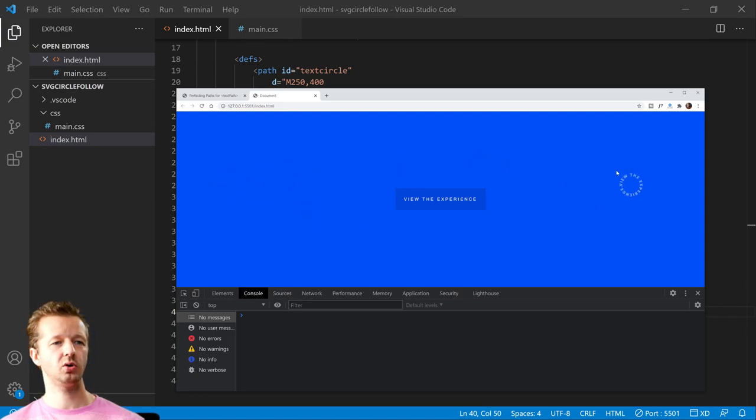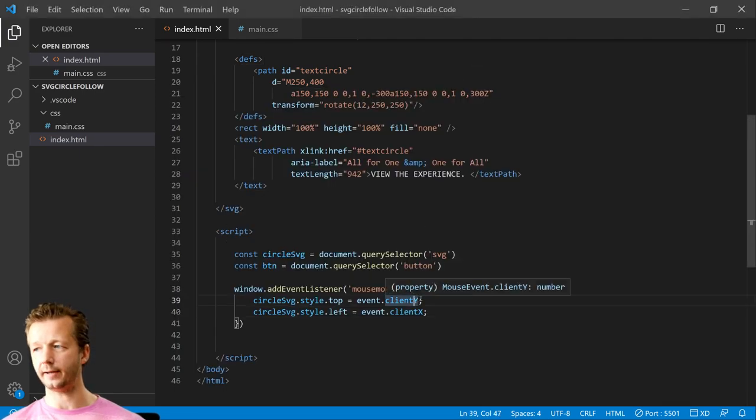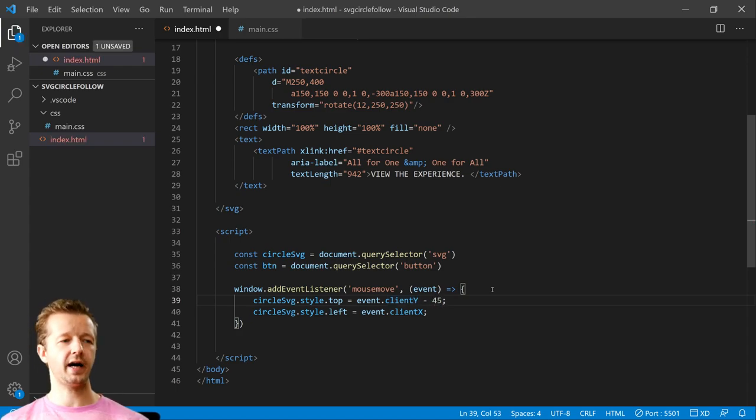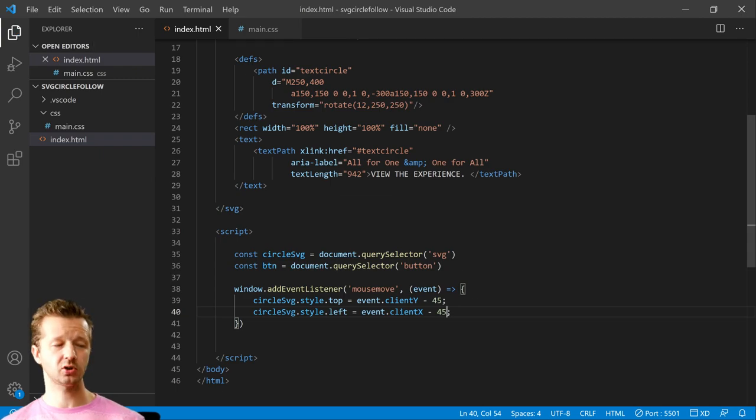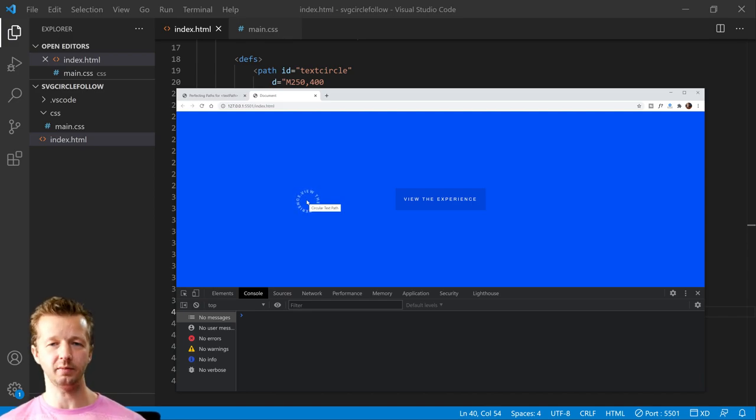So it's not smooth, and the pointer or the cursor is not in the center. So let's fix that center issue first. Basically we just want to offset that, and we could just do minus 45 and minus 45, and that's pixels, by the way, by default. So now it's in the center, and how did I know 45? Because I experimented with it before. So you'll just have to experiment with these types of values, obviously.